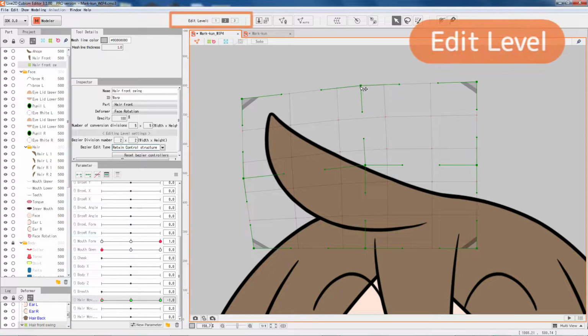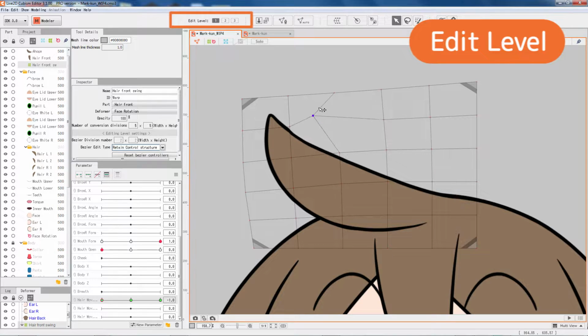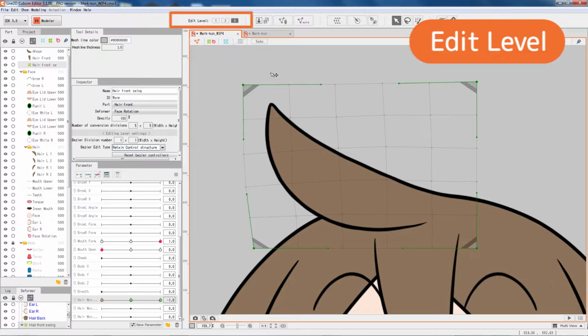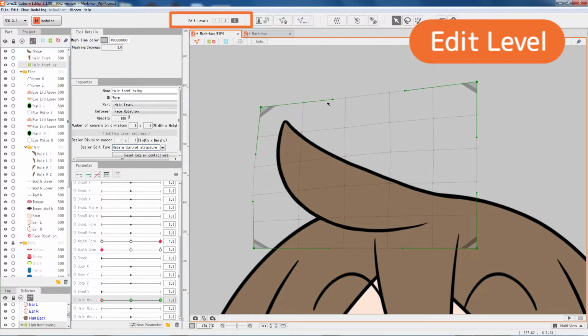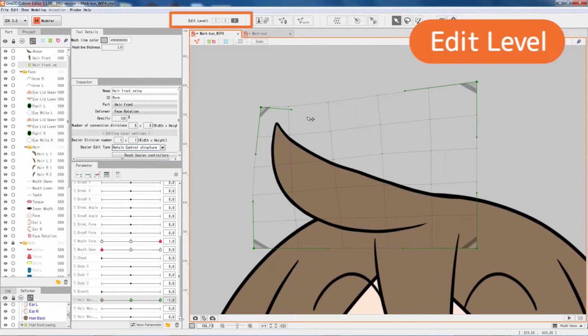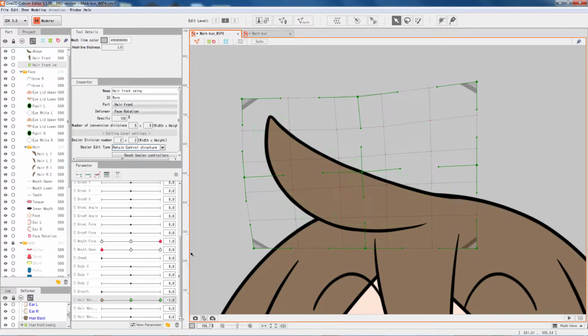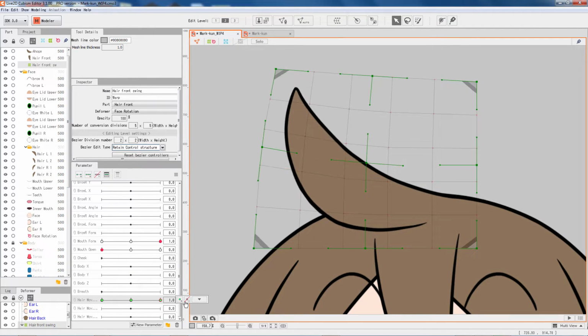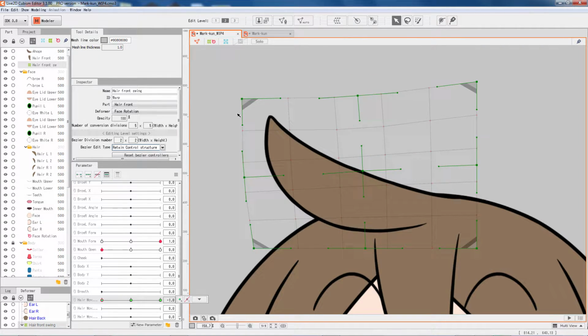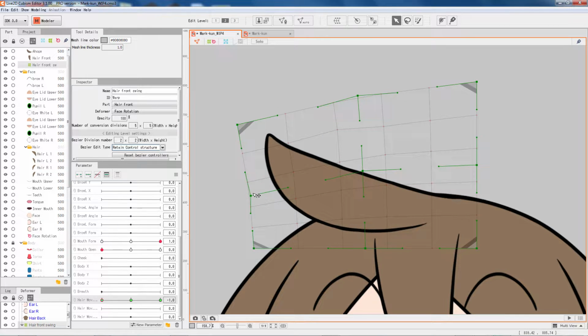There are three modes of edit level to choose for warp deformer transformation. Level 1 is for detailed editing, and level 3 is for broad area editing. You may find each of the three modes suitable for different occasions. Generally, level 2 is well balanced and efficient. See how easy it is to make the hair swing with level 2. Go through the same process with the hair on the side and at the back.